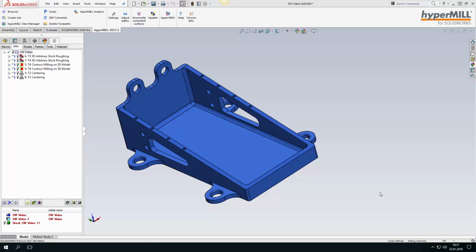hyperMILL is the high-performance complete CAM solution directly integrated in SOLIDWORKS. Developed by OpenMind Technologies, hyperMILL is a gold-certified CAM product providing innovative solutions for 2.5D, 3D, 5-axis milling, and mill turn. As a gold product, hyperMILL is seamlessly integrated in SOLIDWORKS.